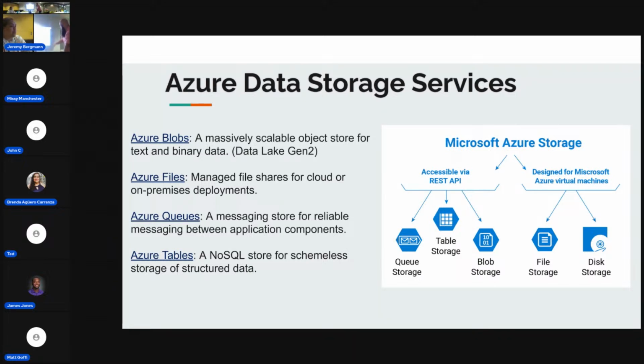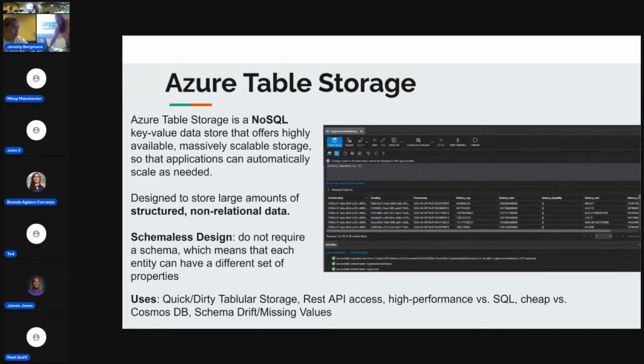So the big part is not only are these services built for data, but they have REST APIs that you use quite a bit in data science also, that make them handy. So those are really the four main ones, with queue, table, and blob storage being the ones we focus on the most. And tables. Yes, and tables.